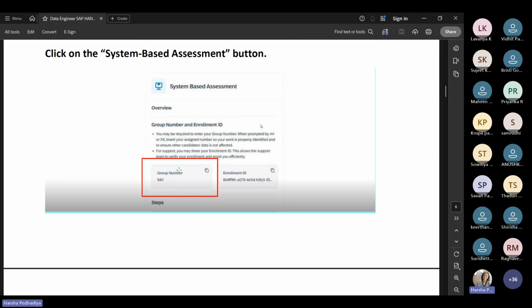First is your group number. Group number is your exam number. You can see here my group number is 940. In the exam you have to put a 4-digit number, not 3-digit, but in the group number you can see a 3-digit number. How can we deal with this? We can put 0 ahead, right? 0940. Obviously 0940 is 940 only.